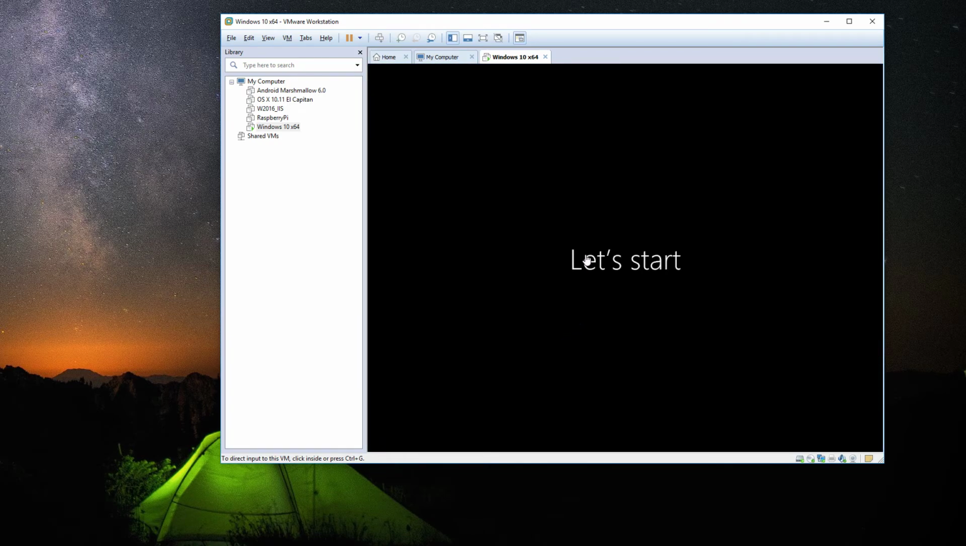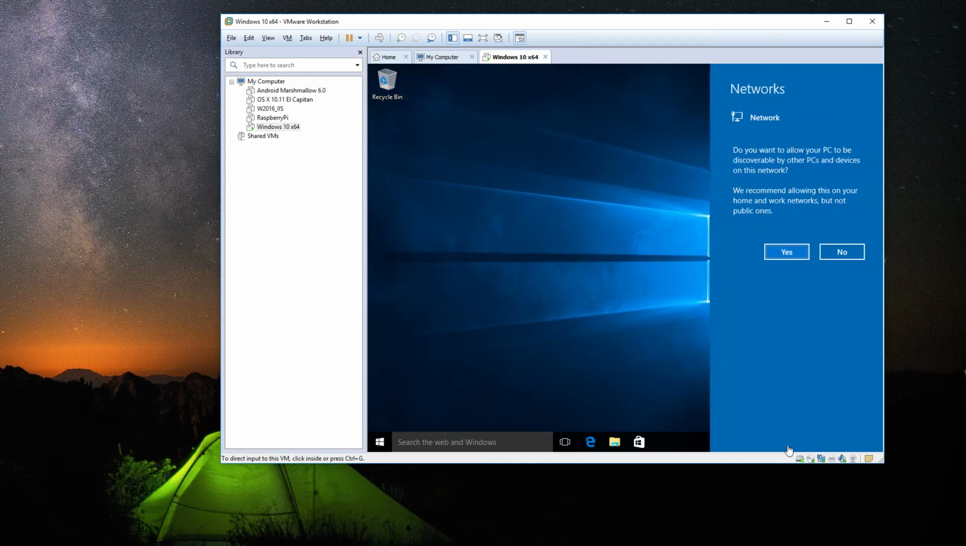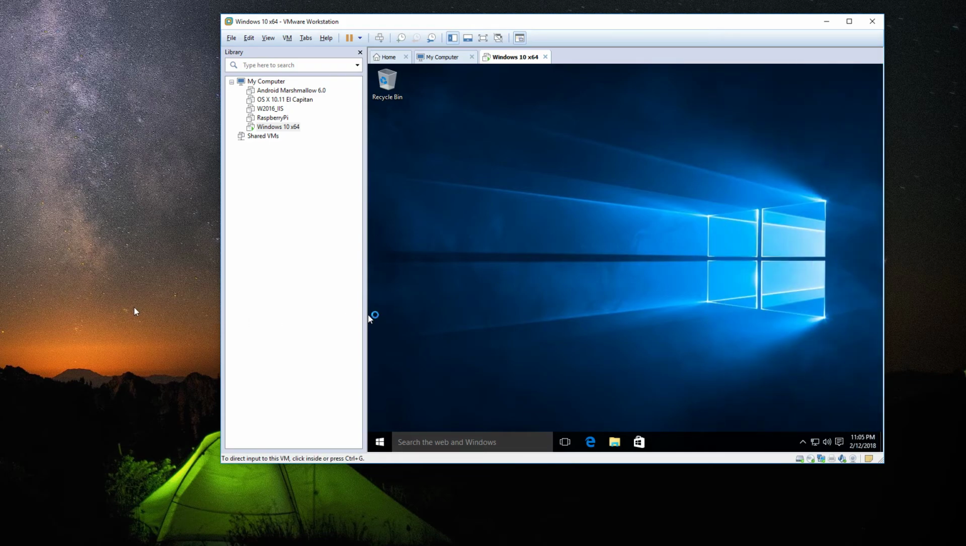Here we go. Let's start. So I should get the start button now, the famous Windows 10. There we are. So sound is disabled. There it is. It's enabled. Now I'm on my network, so I say yes. I want to allow my computer to be on the network and let it be discovered, because if I want my physical computer to connect to it, I can.